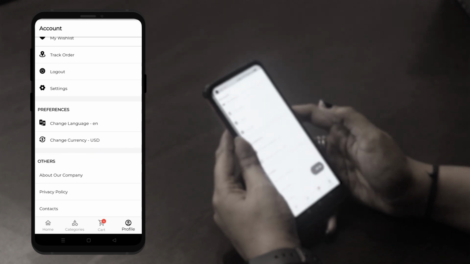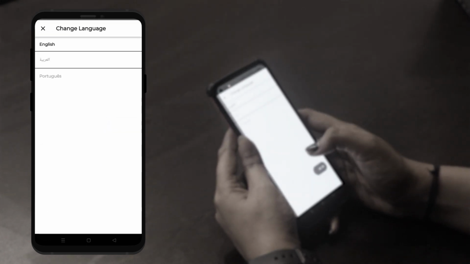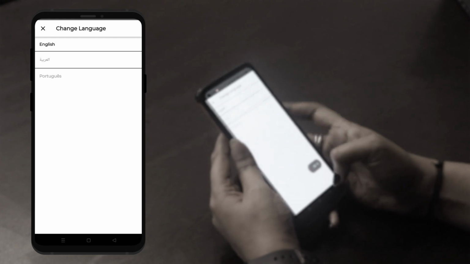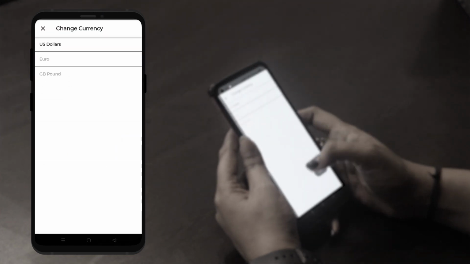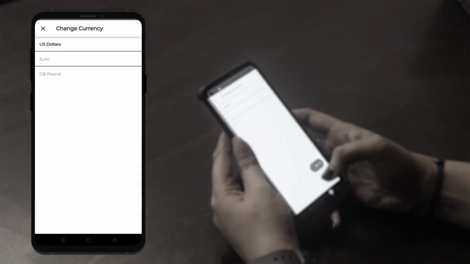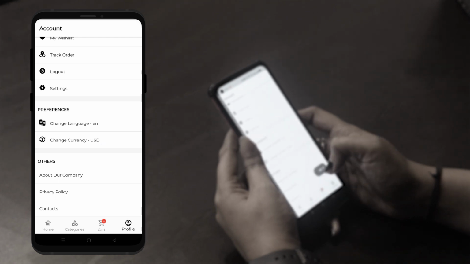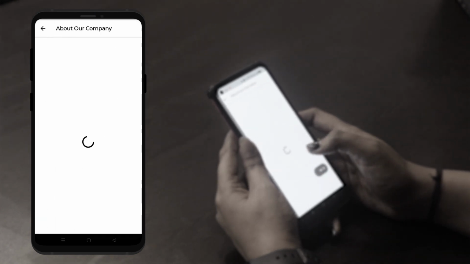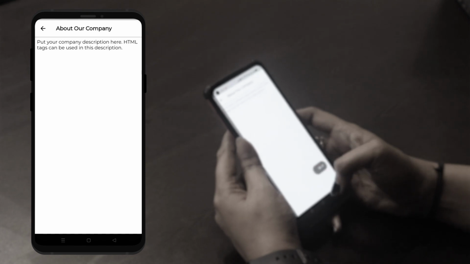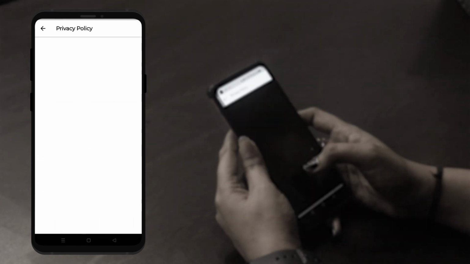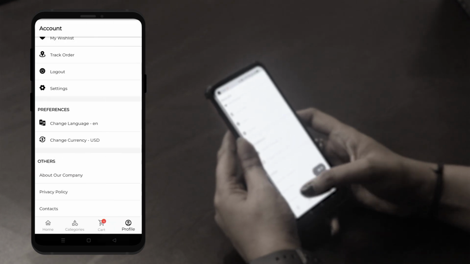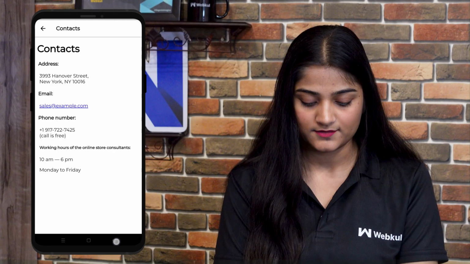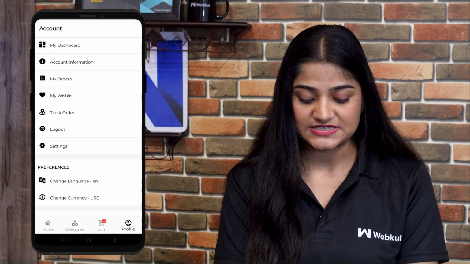Here, these are the preferences. In the preferences, you can change the language you want. And in the same way, you can change the currency you want. The next is about our company, privacy policy and the contacts. From here, you can check these details as well by clicking on this about our company, privacy policy, and next is contact. Once you are done with this, you can just easily log out.